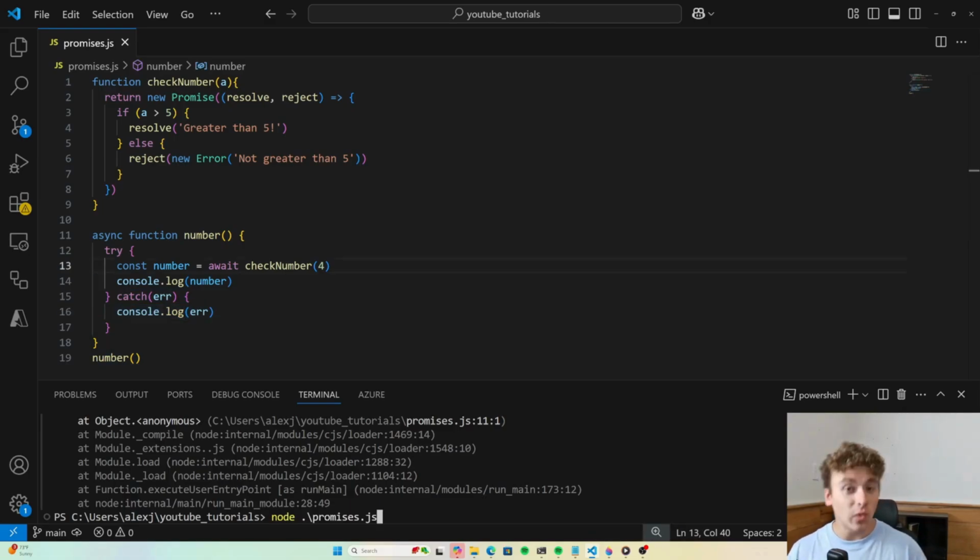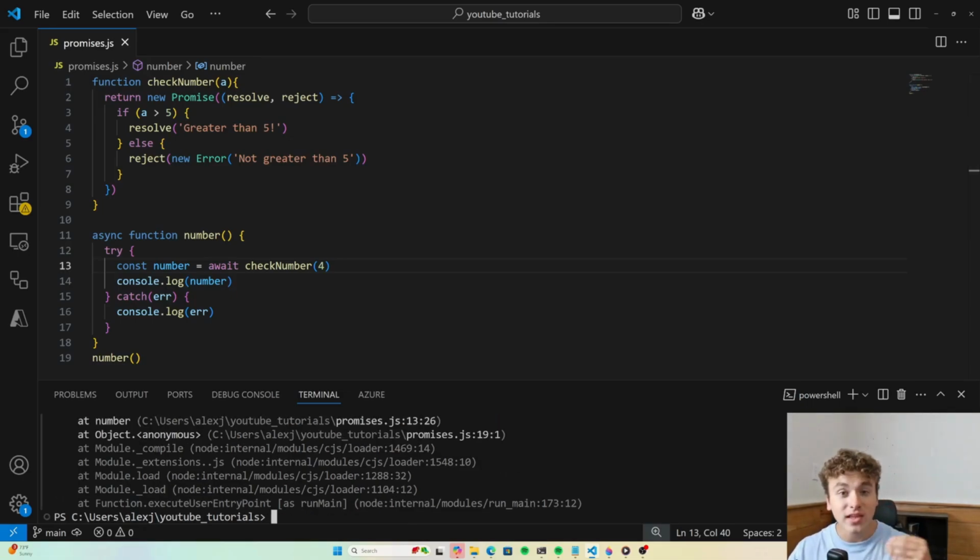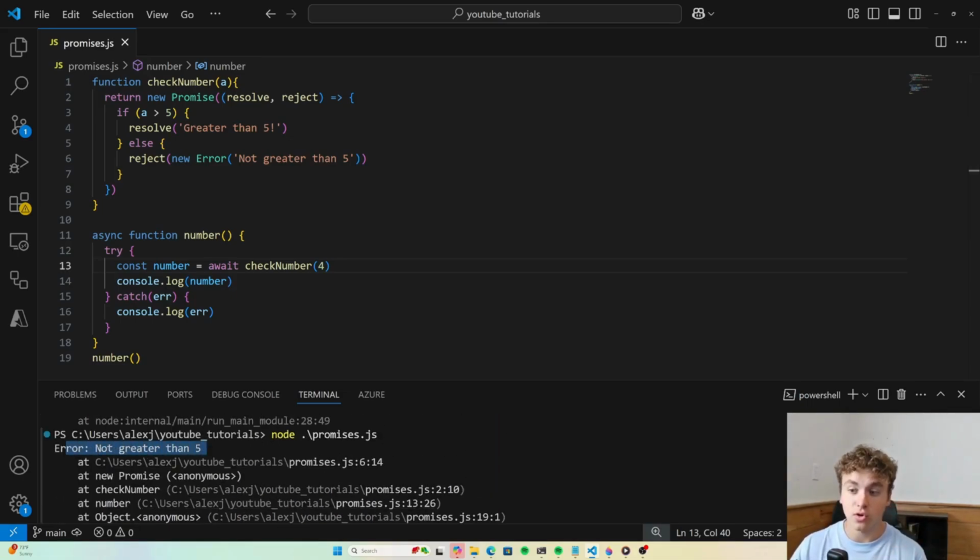And of course, something will go wrong because we're passing in 4. So if we decide to run this code, we're going to get that error right here, not greater than 5. And this is a very simple example of error handling. If you want to deepen your knowledge, then you should go visit that GitHub repo full of real-world examples. After that, make sure you go out and build something great.